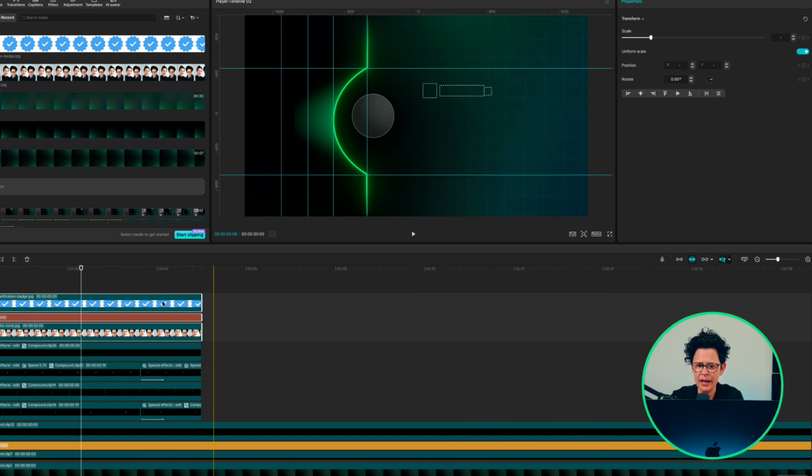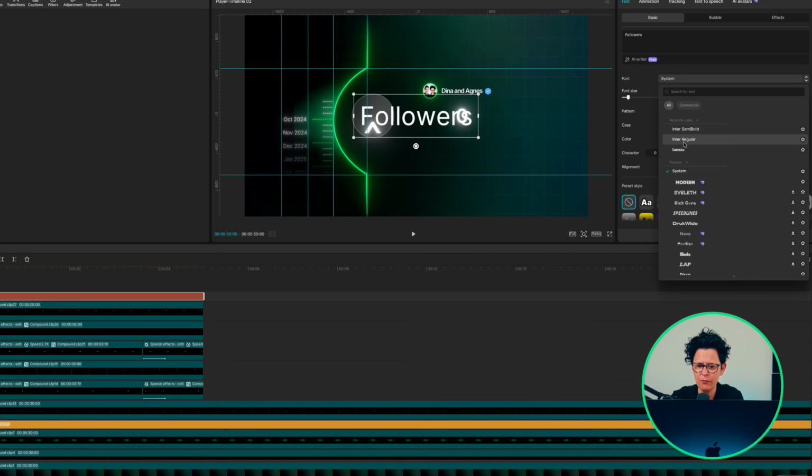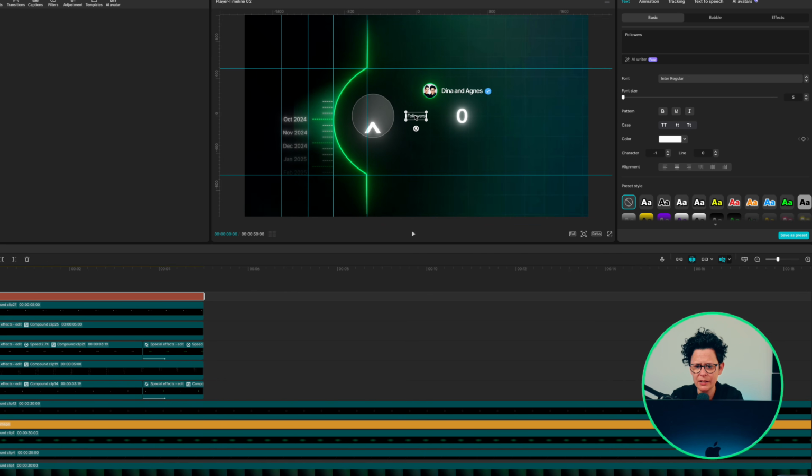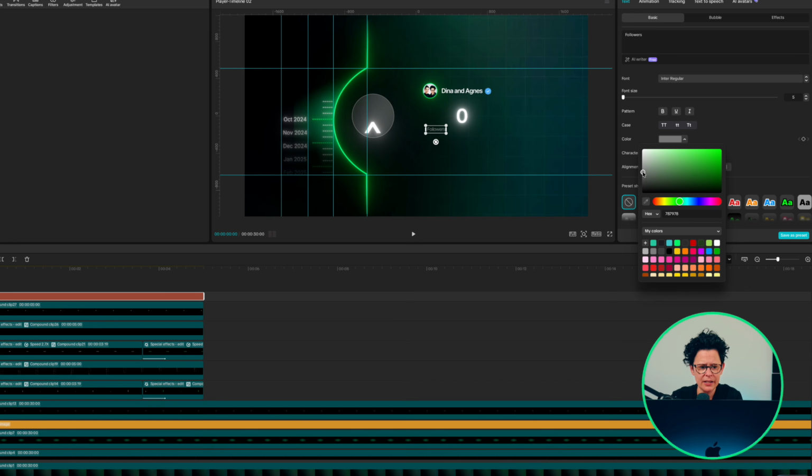As the last step, add a text layer and type followers. Place it underneath the counter and set it to gray. And as a final touch, add sound effects to make the whole thing sound as professional as it looks. A few subtle whooshes and ticks under the counter completely change how this animation feels. That's it, you're done.